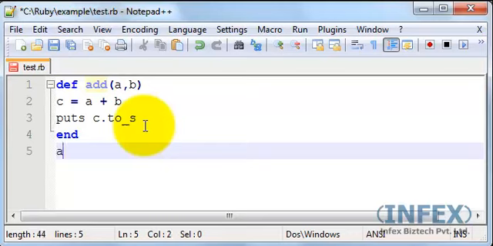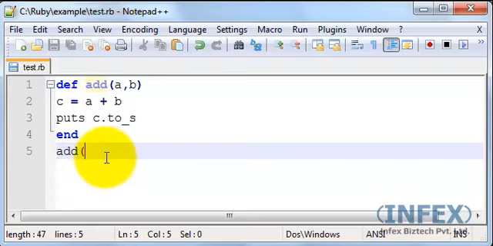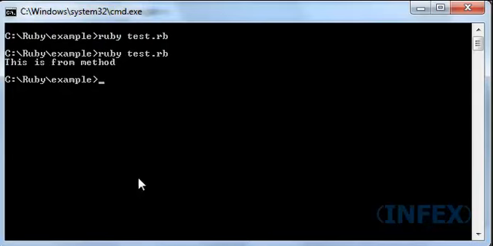So let's call the method. This time when we are calling the method, we have to pass those parameters. So let's take 5 and 10 and save this. Once again, we define the method with arguments, we have used the arguments in the program, and we have printed the addition of those two numbers. And as you can see, the result is there.